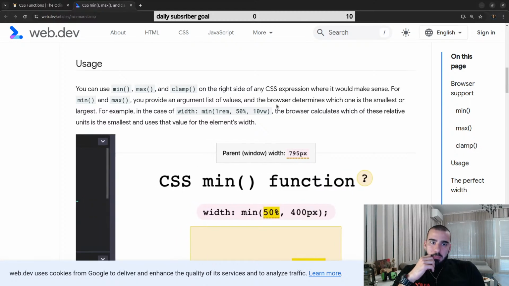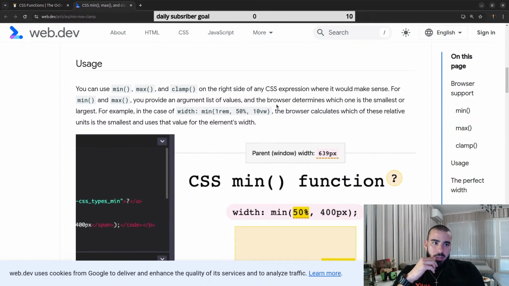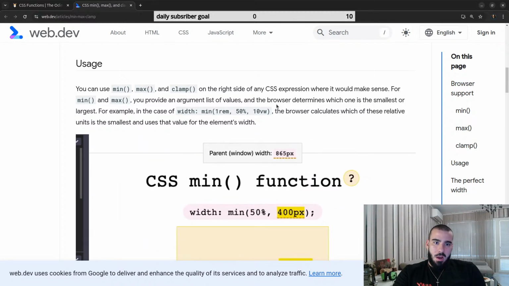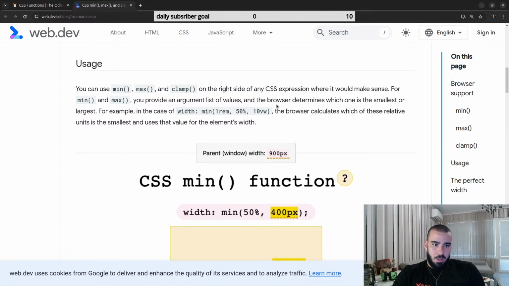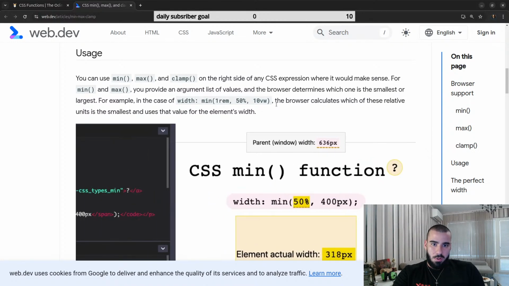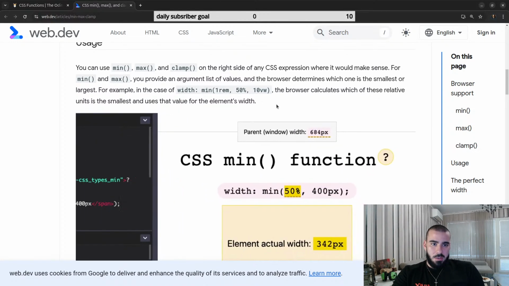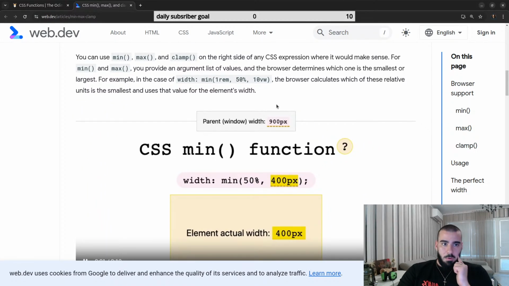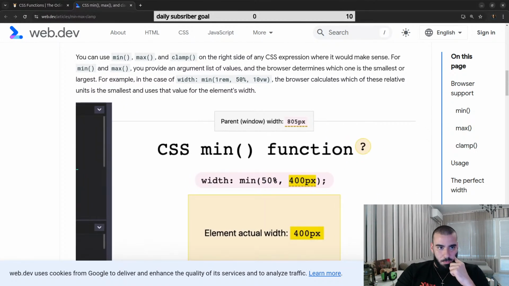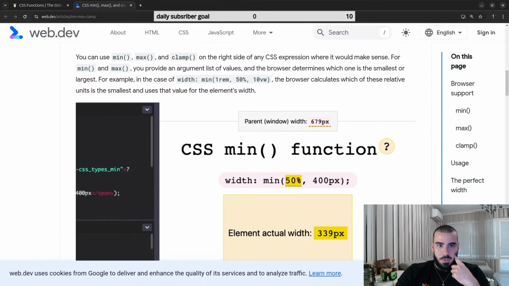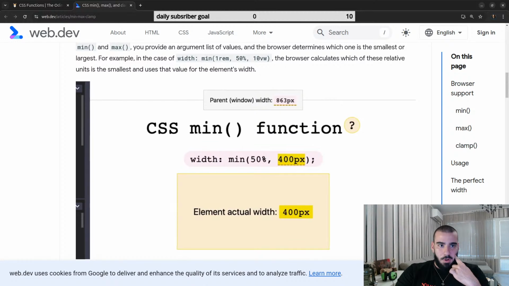So you can use min, max, and clamp on the right side of any CSS expression where it would make sense. For min and max, you provide an argument list of values, and the browser determines which one is the smallest or largest. For example, in the case of width, you can set a minimum of 1rem, 50%, 10 viewport width. The browser calculates which of these relative units is the smallest and uses that value for the element's width.